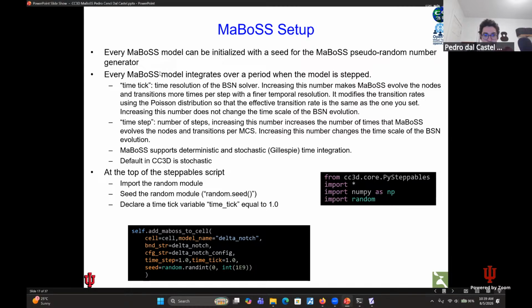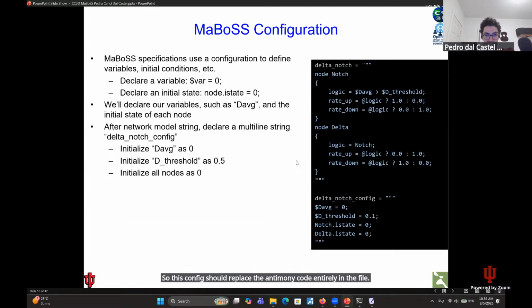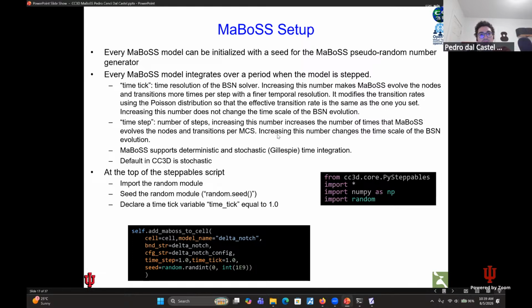Now let's take a look in the CompuCell side. So this config should replace the antimony code entirely in the file. Eventually, yes, these two strings will replace the antimony code entirely in the file, yes. Let's take a look in the CompuCell side, how it will look like.